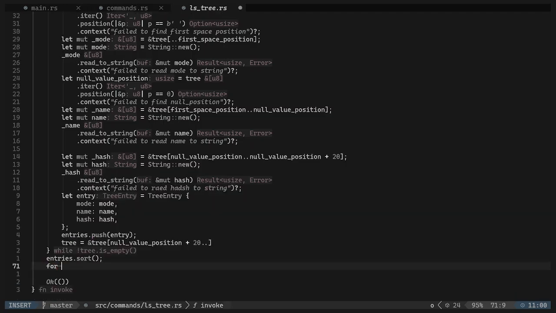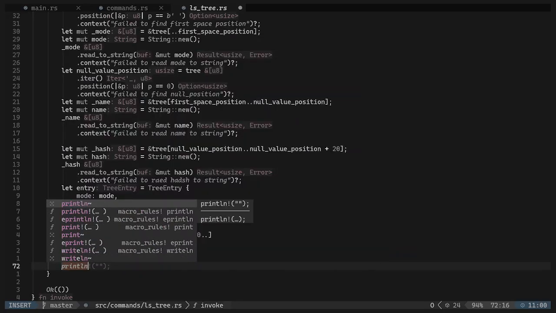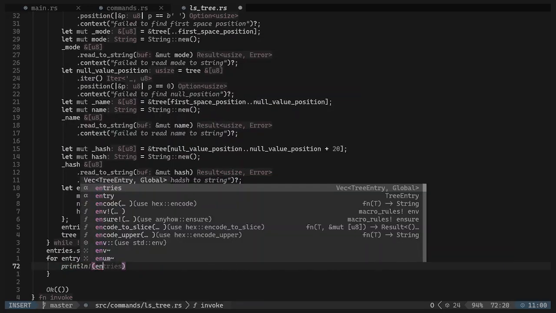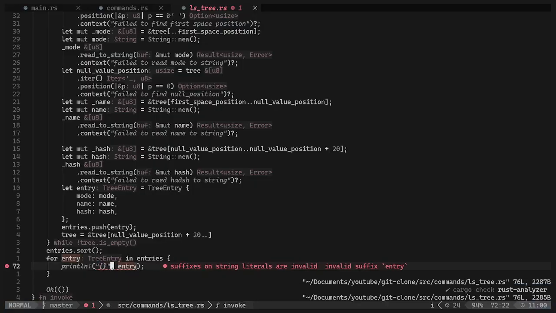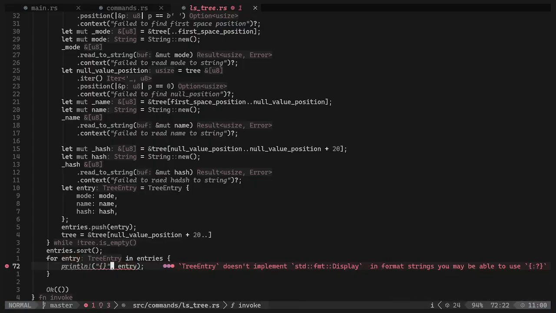So now we're just gonna go into this, for entry in entries, and just print it out. So we're just gonna print line entry. Of course right now, format arguments be string neutral. It won't work because we haven't implemented Display for our tree entry. We could use this, it's a cheat, but we could also implement the trait on tree entry.